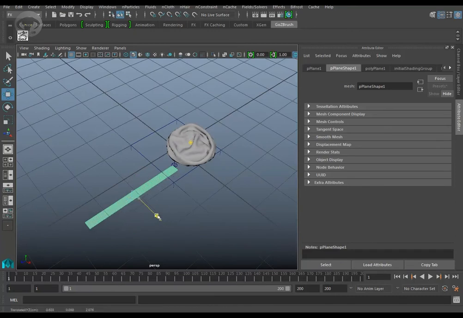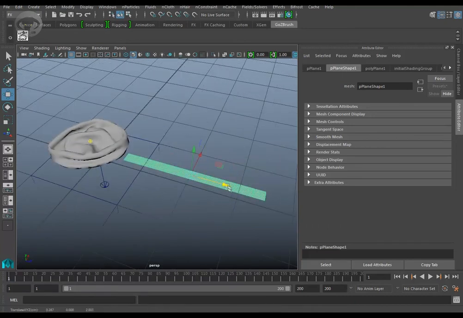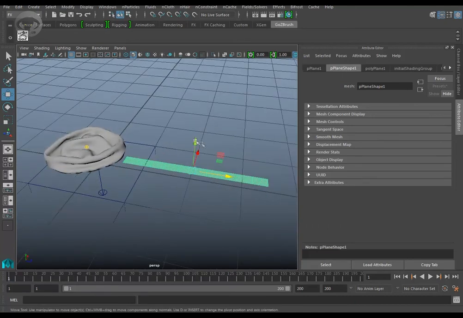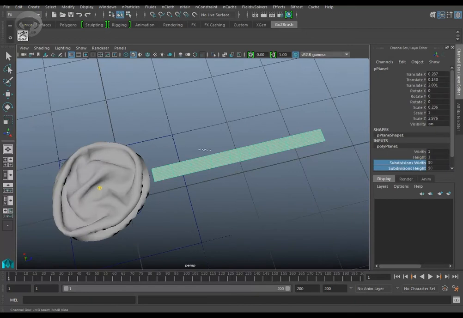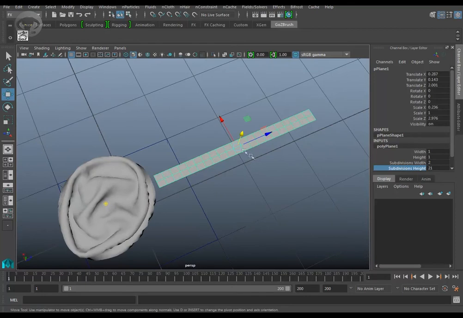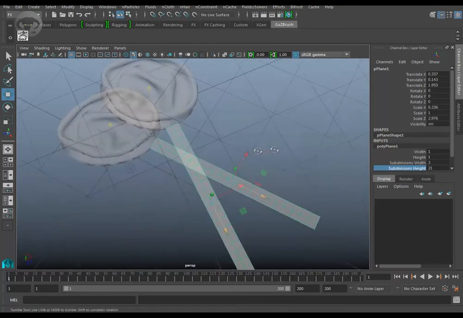We take this polygonal plane, though I don't need so many segments in this case, so I will reduce the segments. I don't need so many segments. Okay, I'll add some height segments, and that will be good enough. Place it somewhere over here.